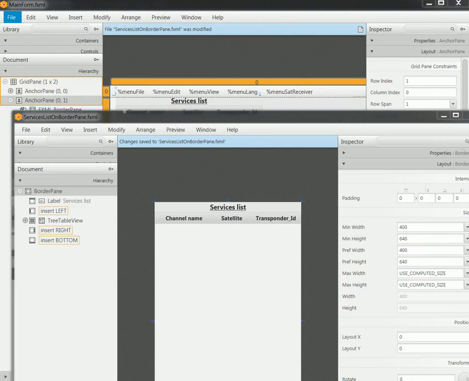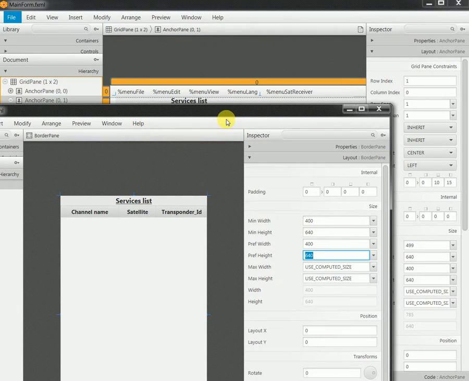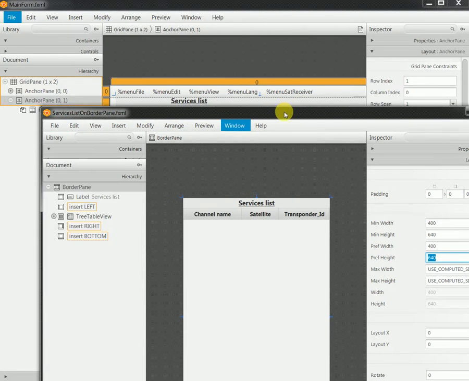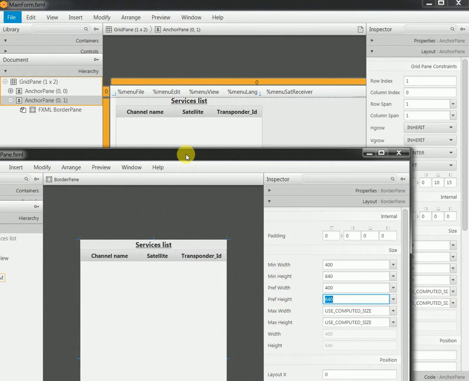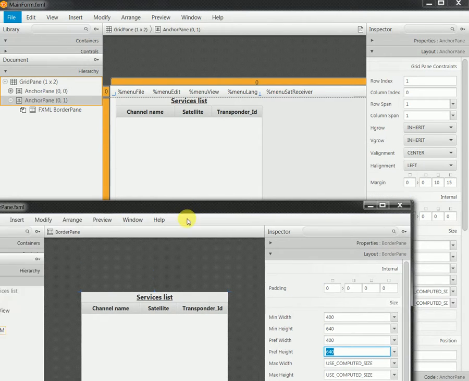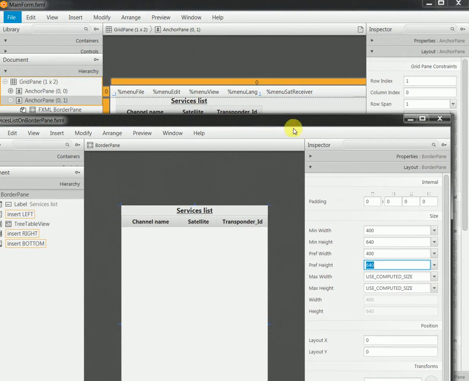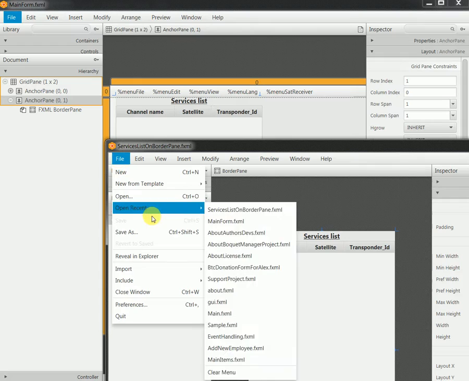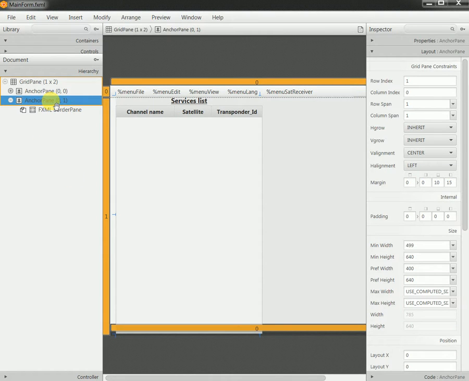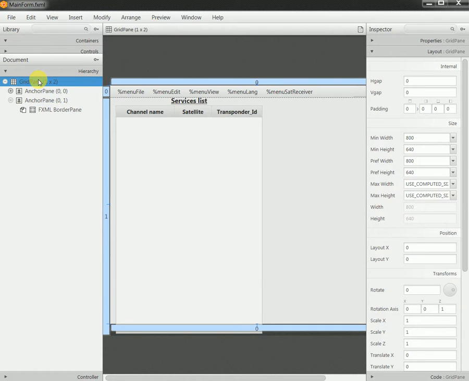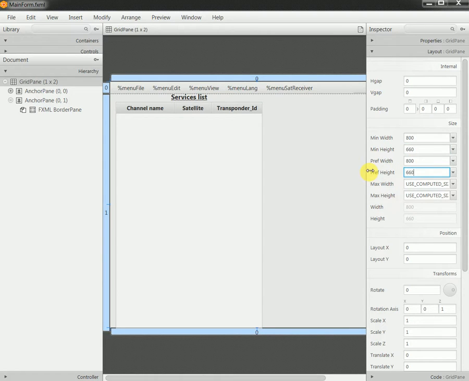So I was interrupted, and yeah, UI is pretty flexible at some point. So I use the following: my services list is a 400 by 640 window, and the same goes for this anchor pane. And this means that this should be a little bit higher, 660.